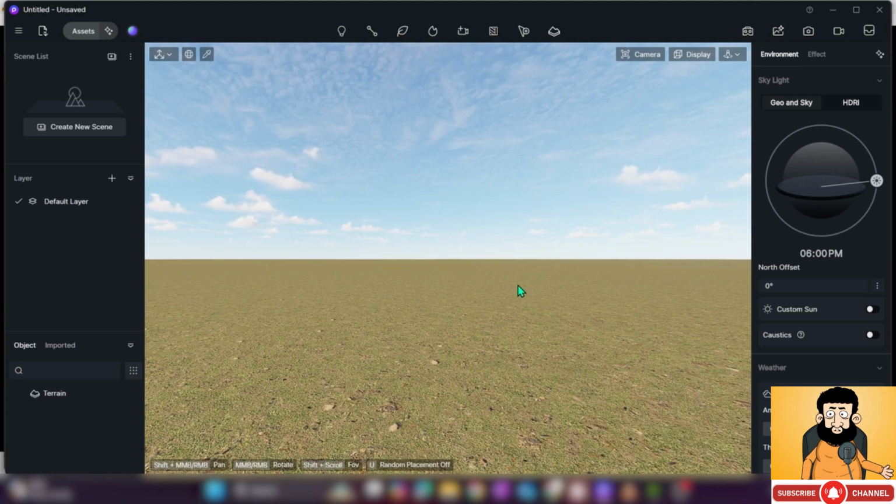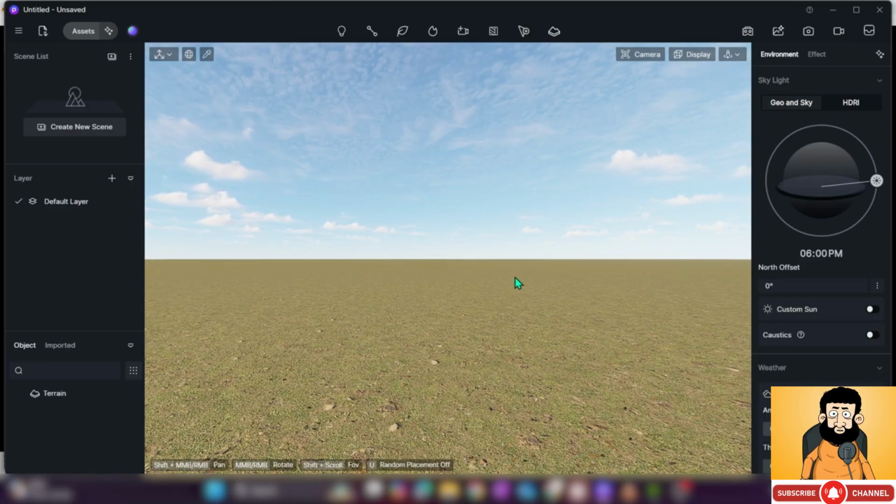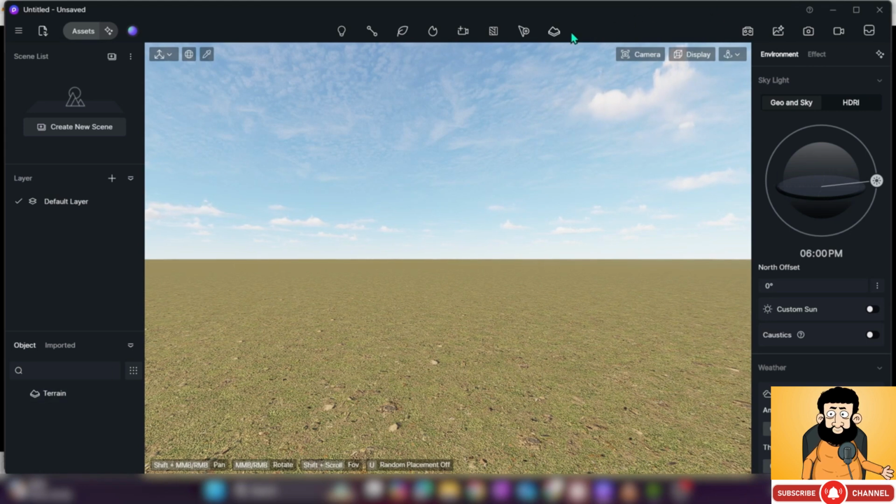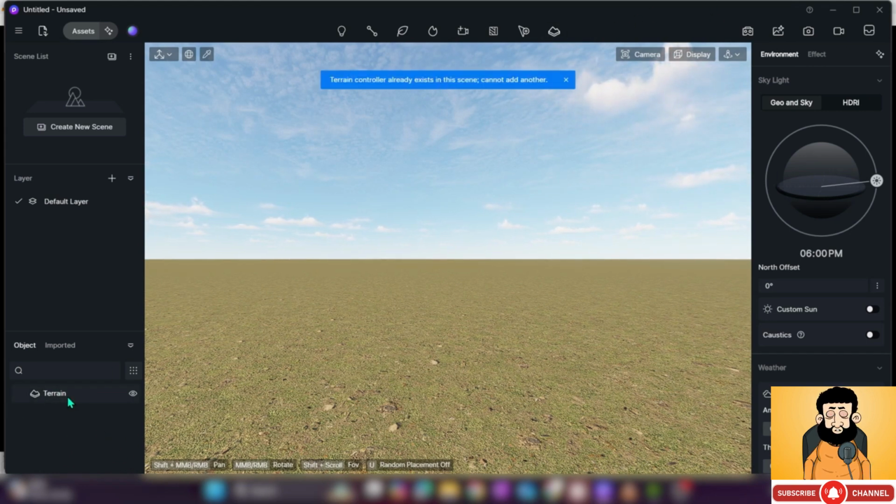The terrain tool exists in other competitive products like Lumion or Twinmotion, but it's quite new to D5 Render, and it offers so many new features and elements to the terrain feature. So we'll explore that now. Here you have the terrain model. You have to click it, or otherwise find the terrain model here. Once you have clicked, it will usually be added to here.